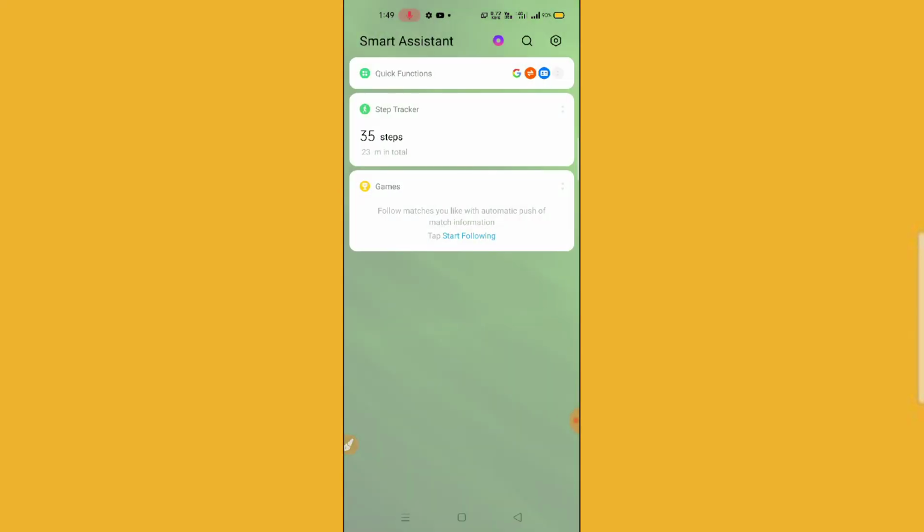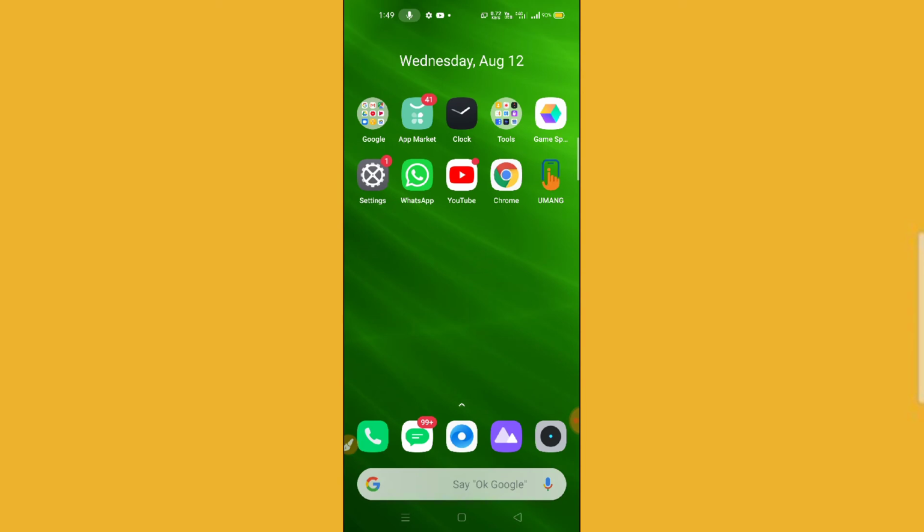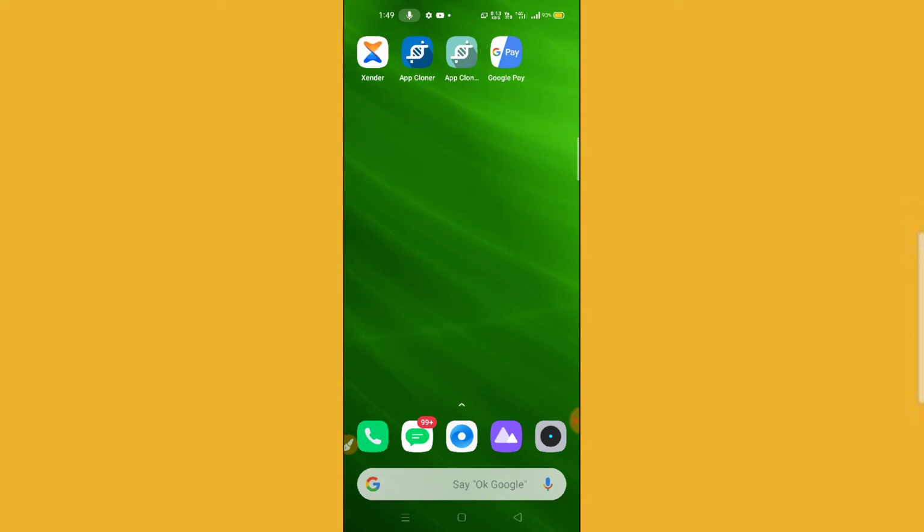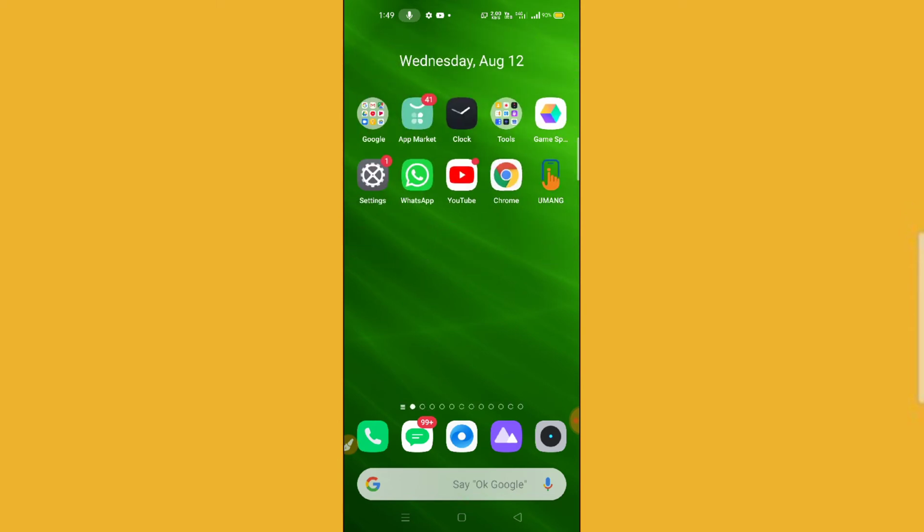So guys, if it is again not working, then what you can do here is uninstall the application and then reinstall it from your Google Play Store or App Store, and then you can try it out to see whether it works or not. So these were the things you can do, and make sure that you update your phone system software.